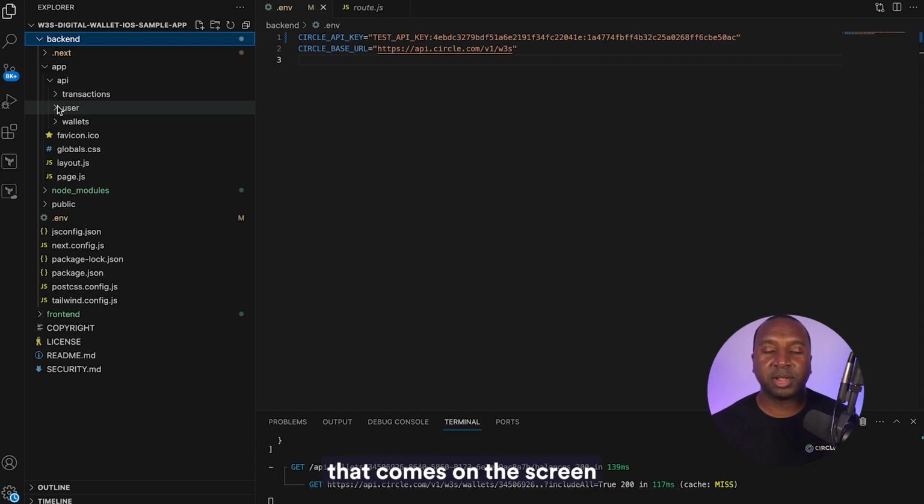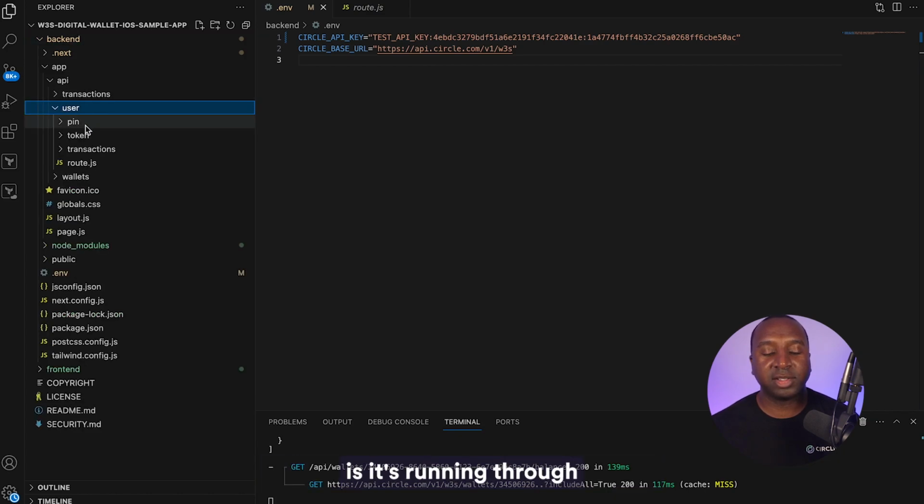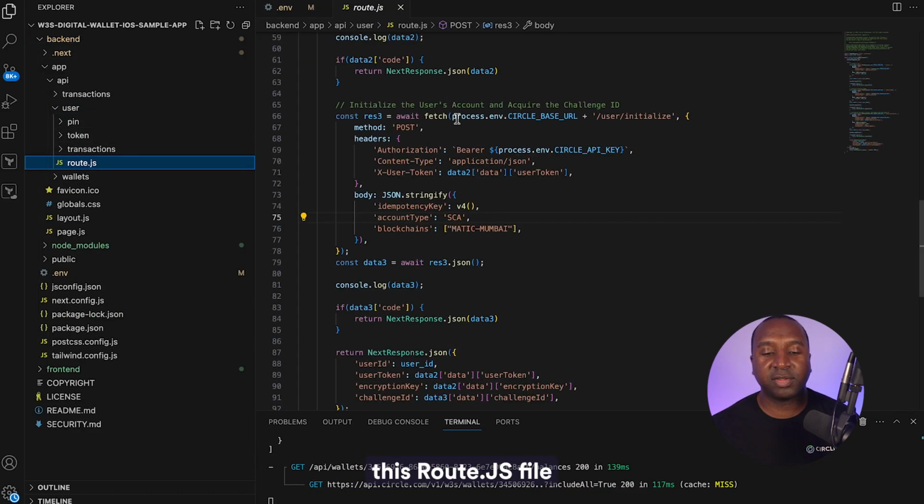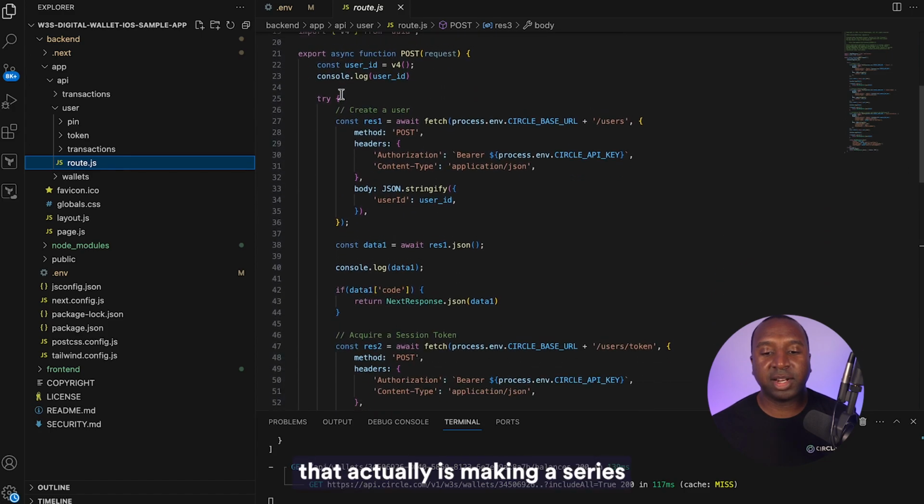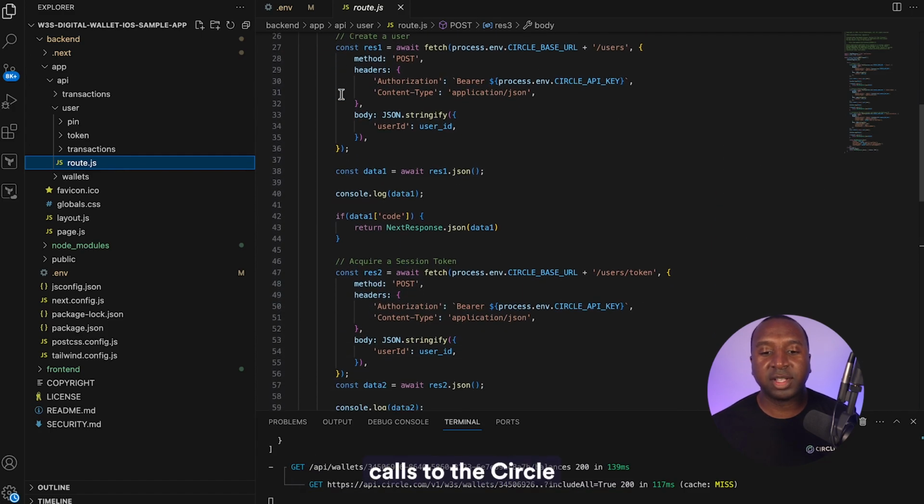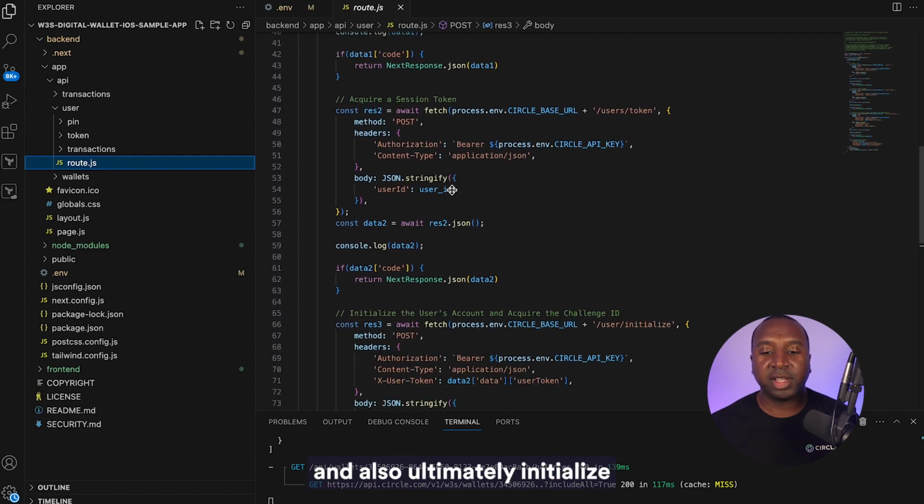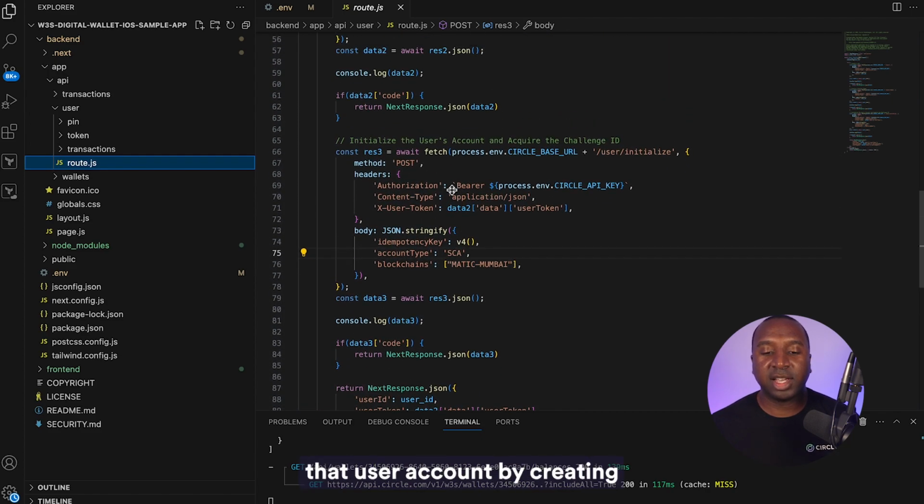When the end user is performing the social sign-in flow and you see a prompt on the screen that says generate wallets, what's happening in the background is it's running through this route.js file, which makes a series of API calls to the Circle Programmable Wallets API in order to create a user record, give it a session token, and ultimately initialize that user account by creating a wallet address on the actual chain that we're passing.